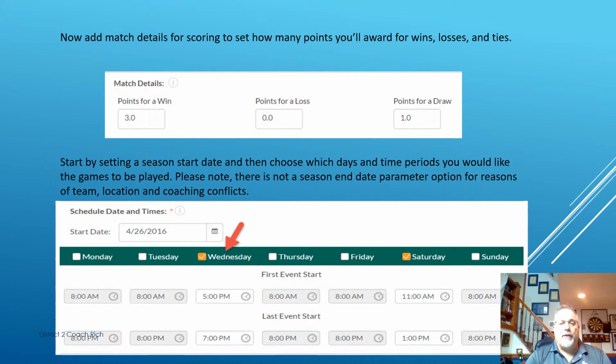All right. Now, you could also start the season date. As you can see, there's a start date. 4/26 is on there. There is no end date because you want to be able to extend this as long as possible in case you have forfeits, conflicts, or whatever else may happen.